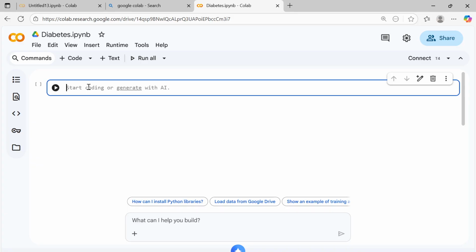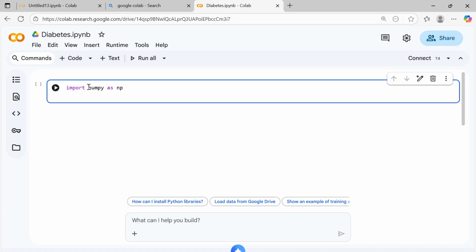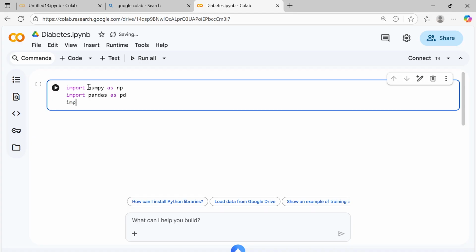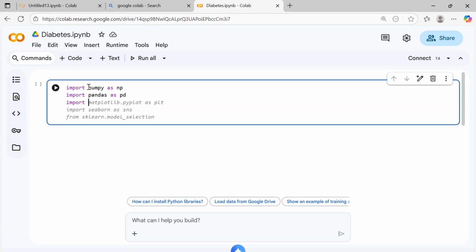At the first, I want to import numpy as np, import pandas as pd, import matplotlib, you can see this, and import seaborn as sns. So for running, I use this.